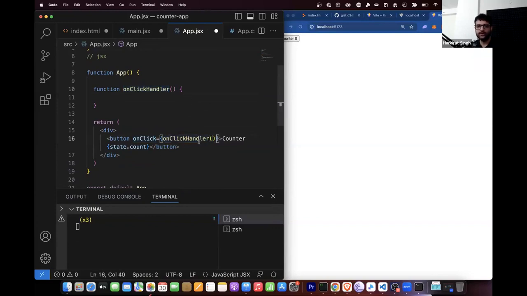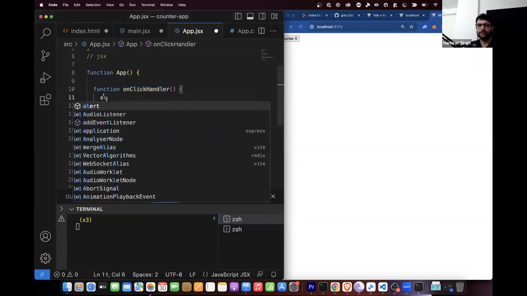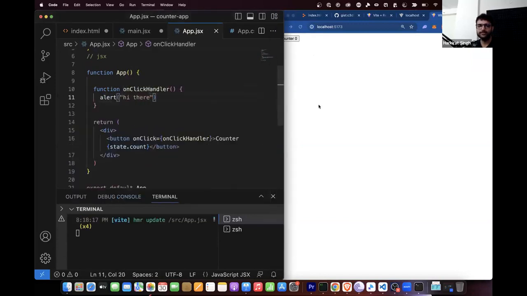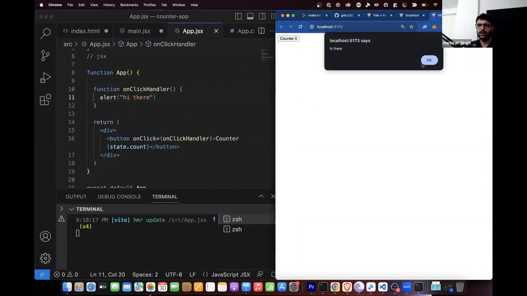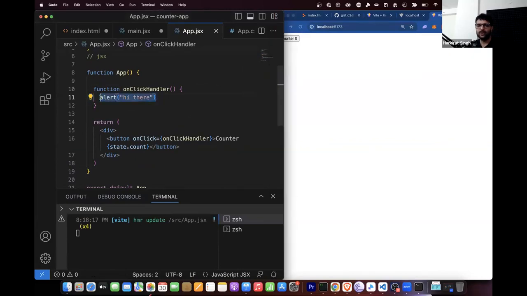Notice I don't have to actually call it here. I just have to give it the function name, and then React under the hood knows that clicking on this should call this function. Let me put an alert here. Refresh. If I click on it, I see the alert, which means the on click is getting triggered correctly.